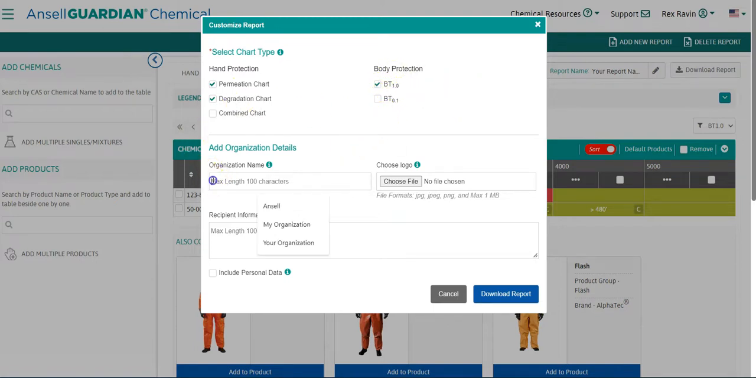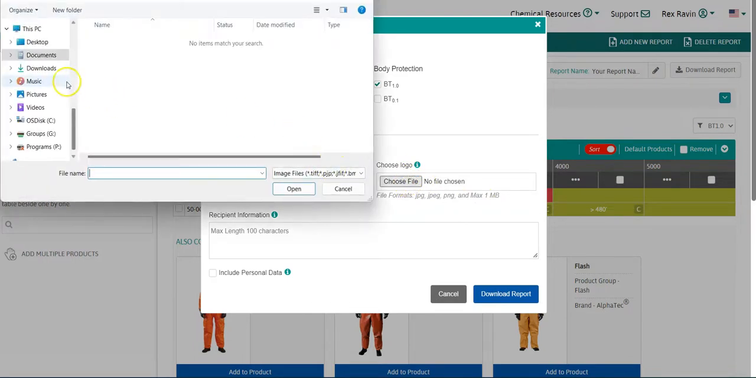I can enter the organization name, and I can do that up to 100 characters. I could also upload a file. You could see the different file types that we support, and it's up to 1 megabyte. So I'm going to upload a file for a logo.